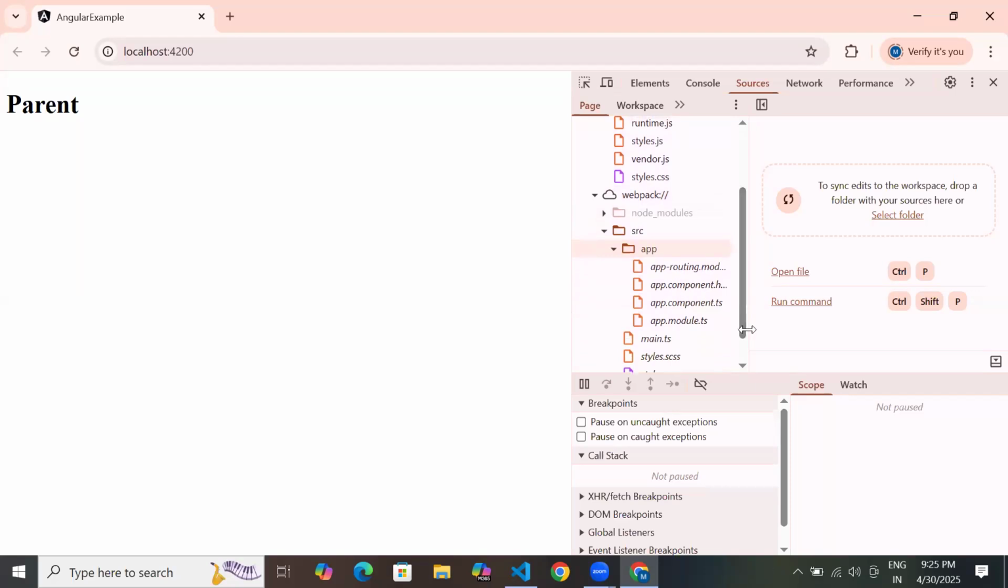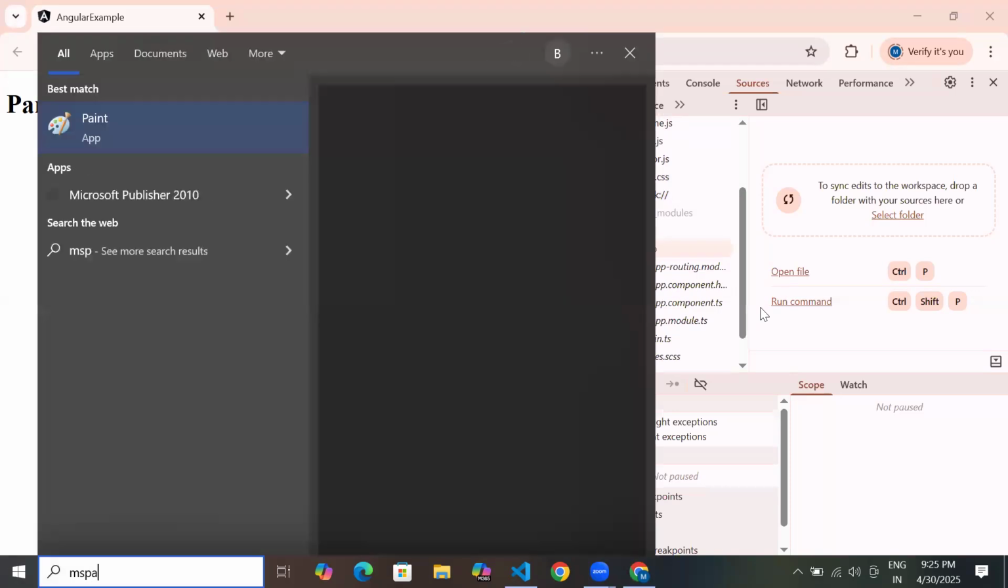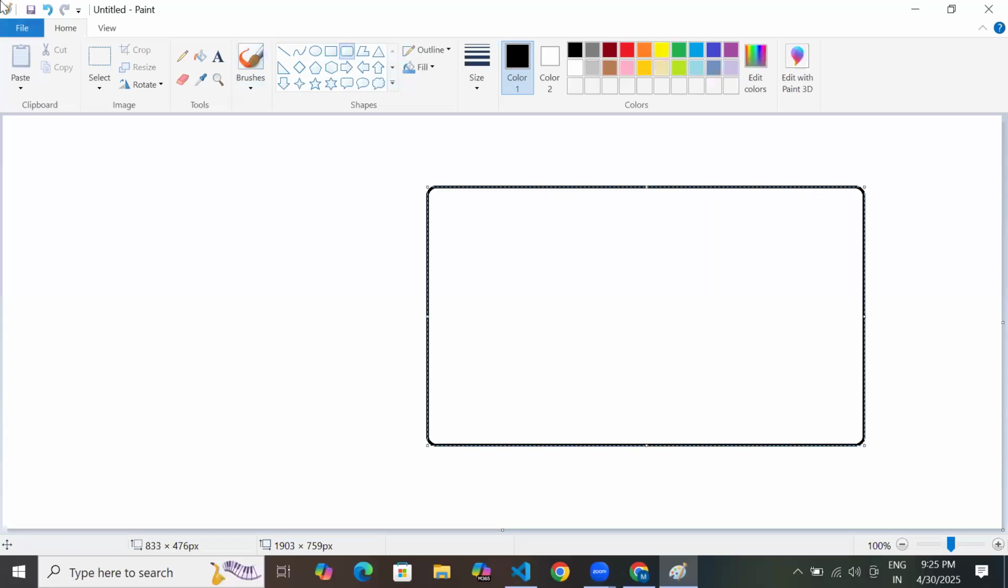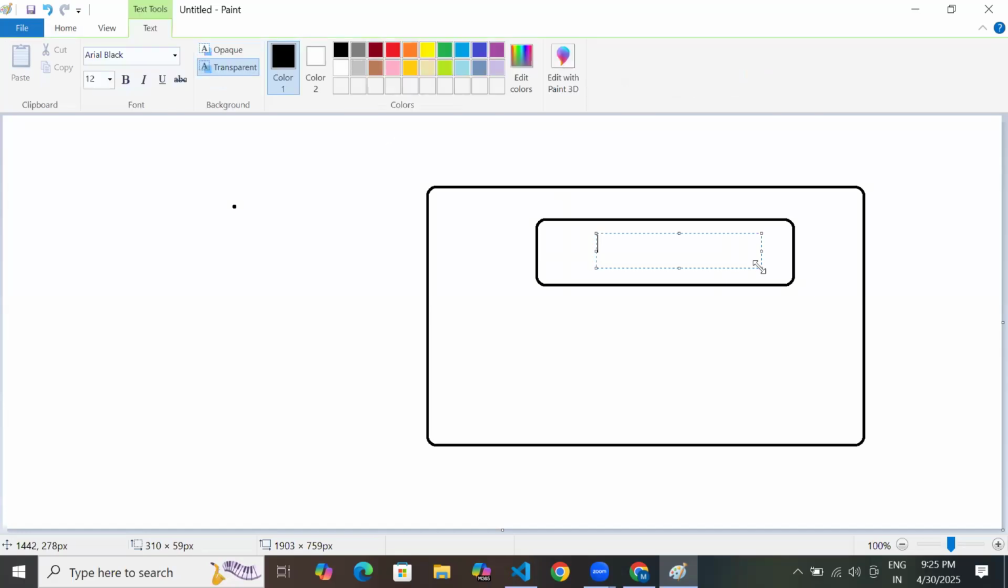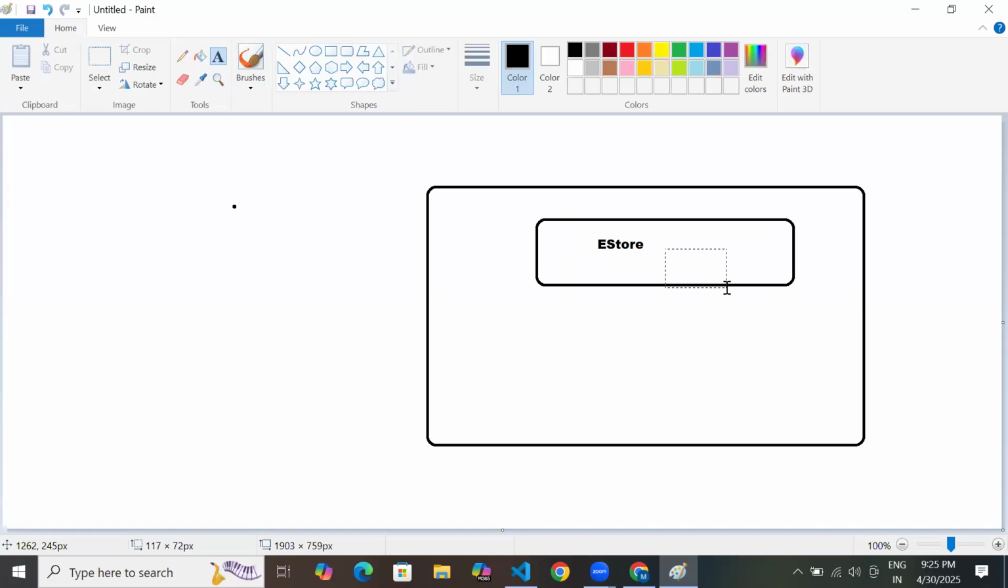You deploy the application in the server, but does the execution happen in your client browser or in your web server? Client browser, inside the browser. I'll tell you, in MS Paint. Listen carefully, everybody. You have a web server here, and you deployed an Angular application here, named eStore.